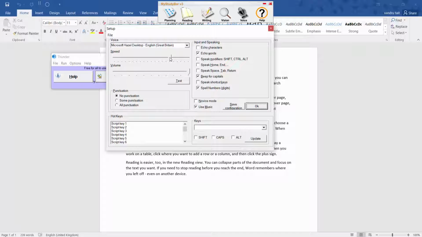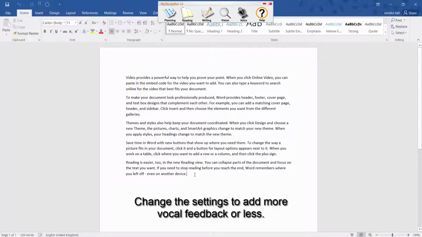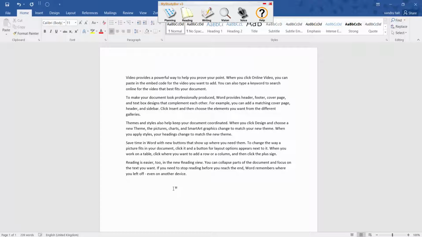Speed. I'm going to slow it down. Speed's a little bit quick there. Minus 1. And 1, a bit quicker. It'll echo back what you're typing, it will also read back punctuation for you. Some punctuation or all punctuation. Radio button. I'll leave on some punctuation. Okay, button. Script initialized. Right, go into document. And we'll start typing.